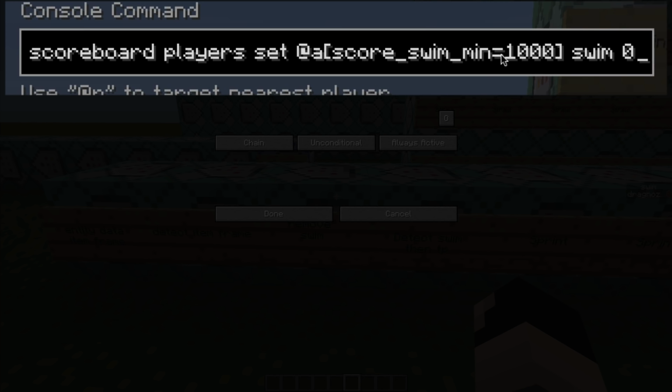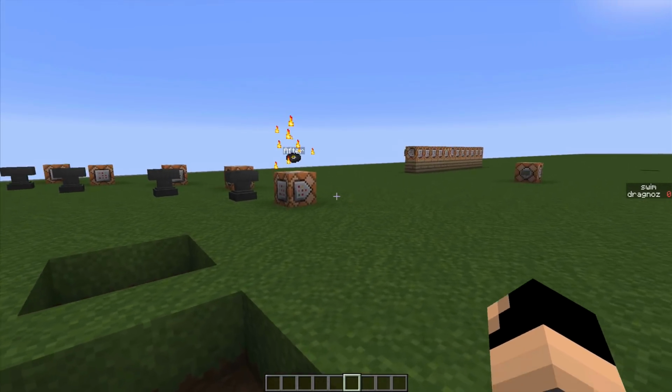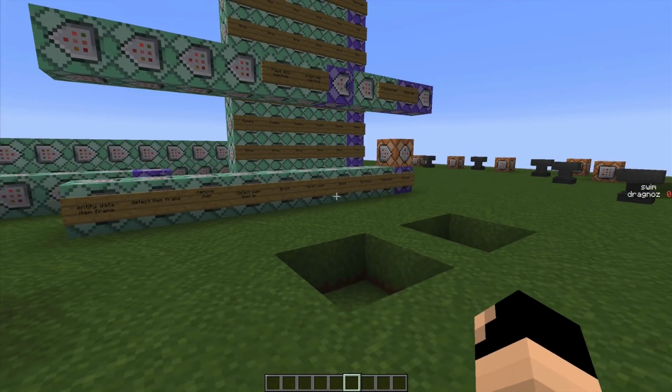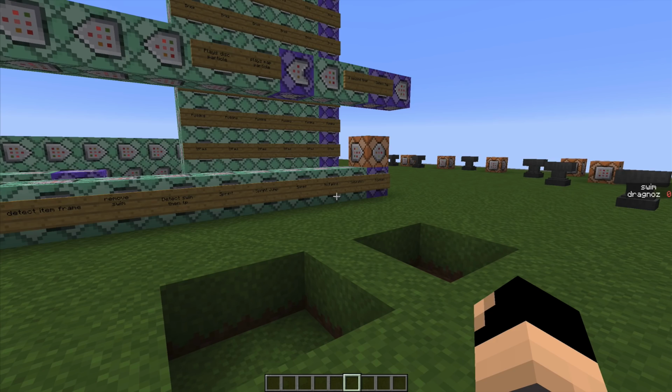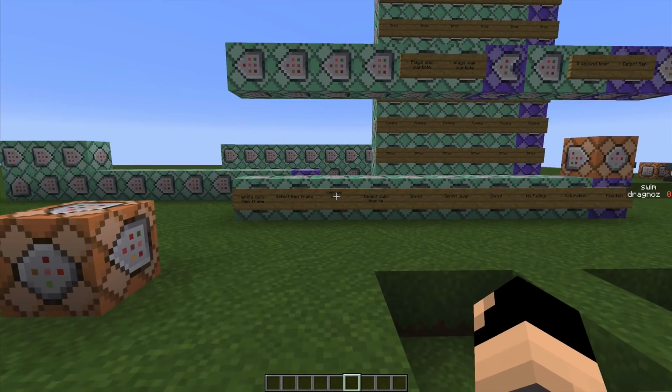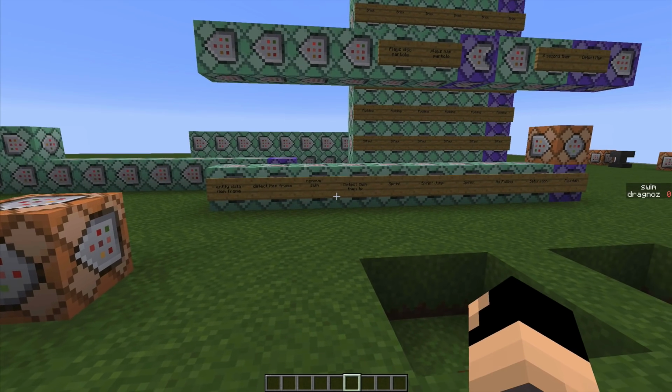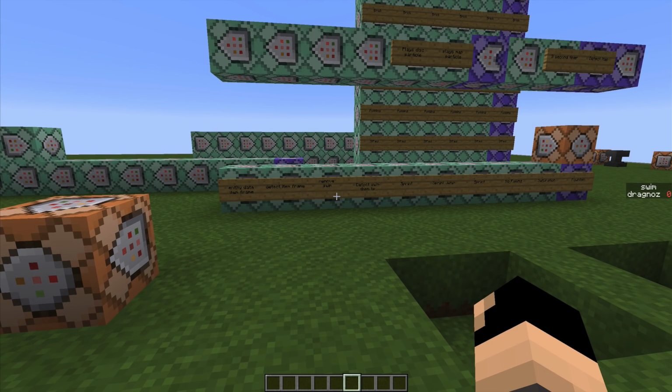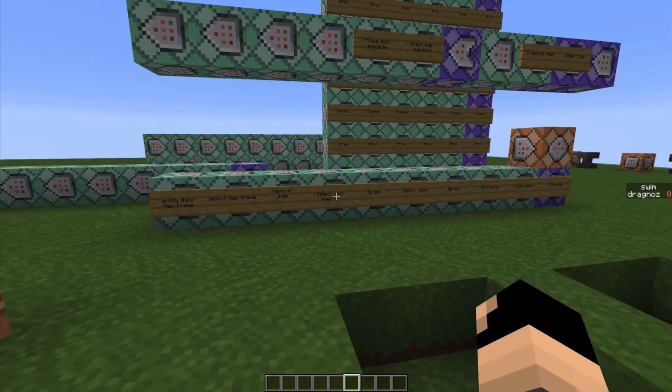The reason I've set that to 1,000 is that I do want people to swim a bit. I don't want them to just hit the water and they're gone. I want them to still be able to swim a bit. You could always have some kind of challenge where they are only allowed to swim for an X amount of time, or they have a timer or something like that. But that's it. That is as simple and as easy as it is.